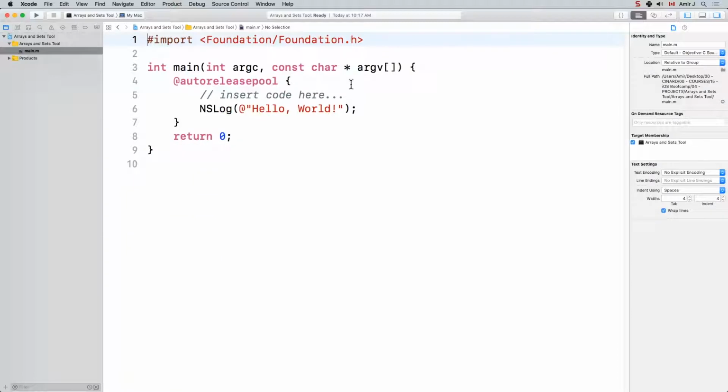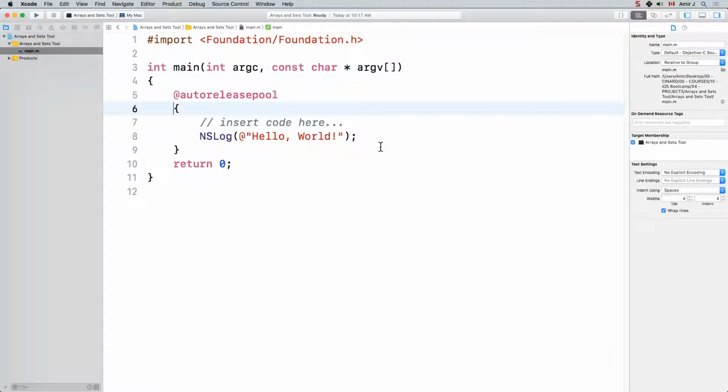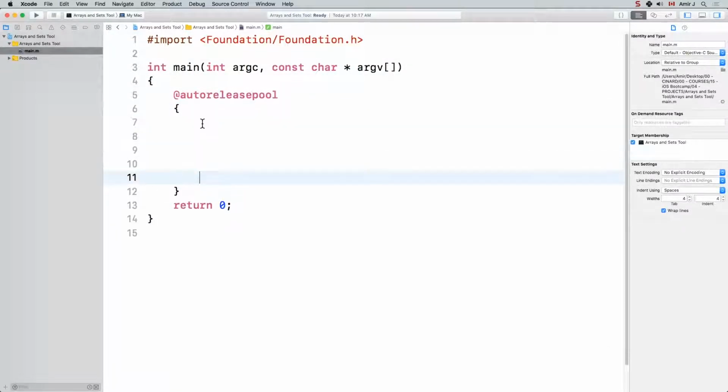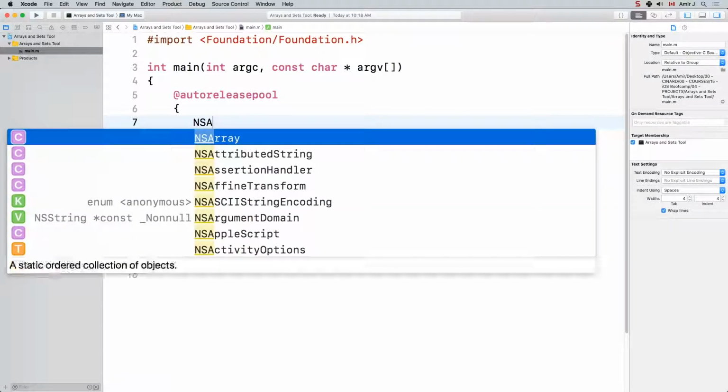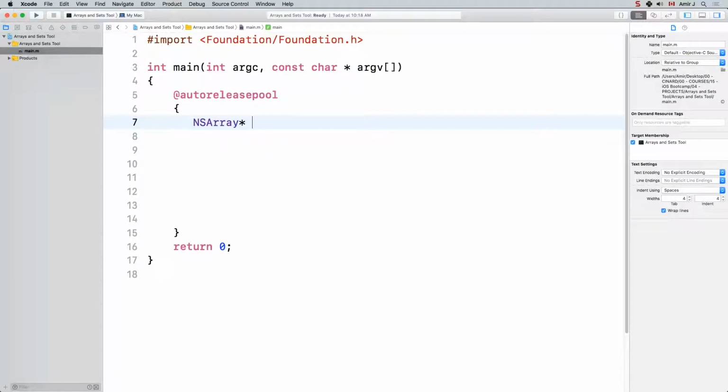As always, I'm going to clear this up. I'm going to get myself a better formatting. So the first thing I want to do is declare an array. I'm going to say NSArray, and it is called daysArray, and that is declaring an array.